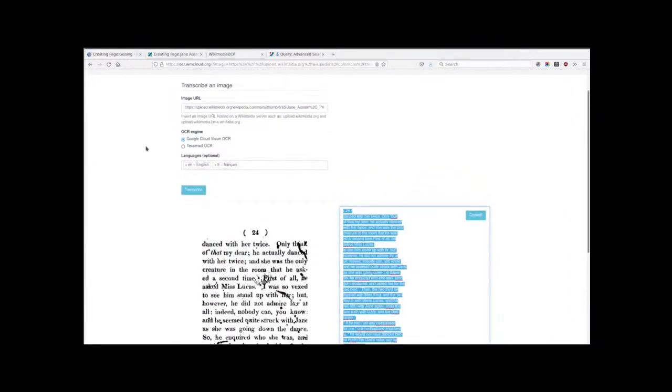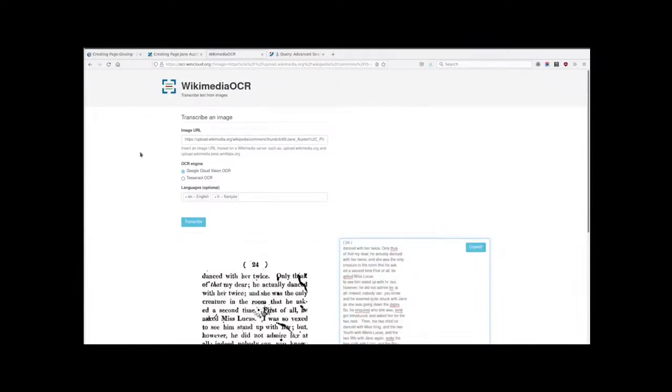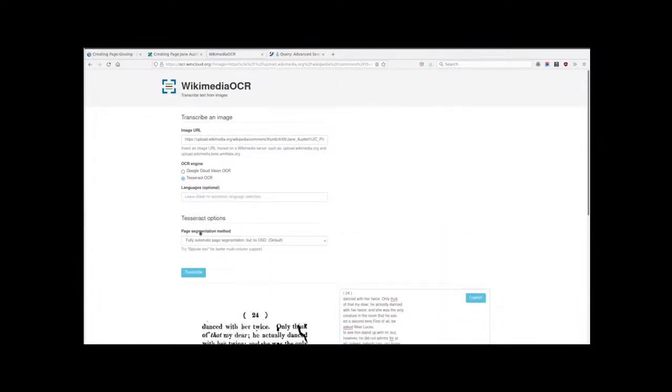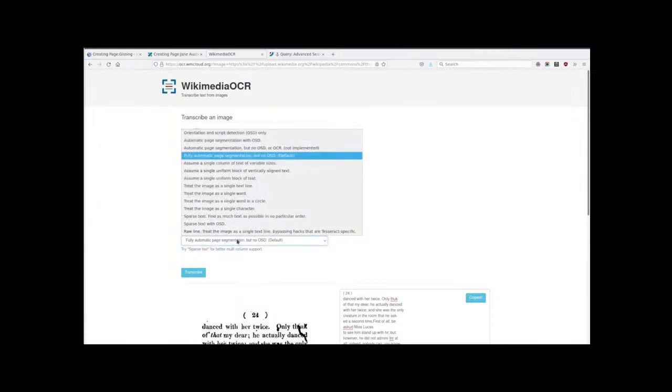So the other part of the advanced form is if you switch to Tesseract, you get a section of Tesseract options, and this gives a bunch of different page segmentation modes, which are useful for different sorts of things. If you're transcribing a table of figures, or multi-column things, or if you don't want it to do any script detection at all. So OSD in this case stands for orientation and script detection. So that's Tesseract's attempt to find areas of text in the image and what language they're in.